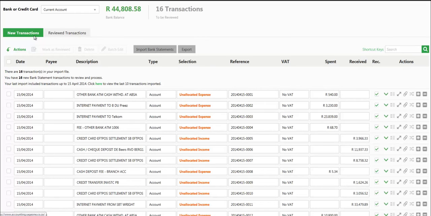Once you are happy that you have assigned your transactions to the correct accounts, you can then process them, and this will move them to the Reviewed Transaction tab where they will be considered as reviewed. Let's say, for example, I wish to do a batch edit.